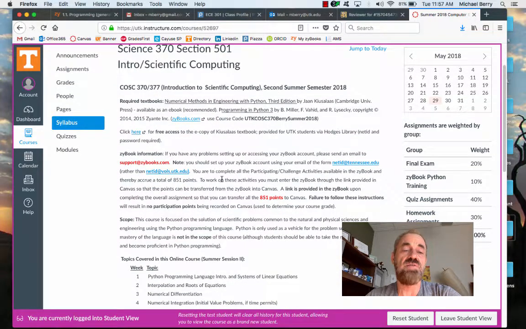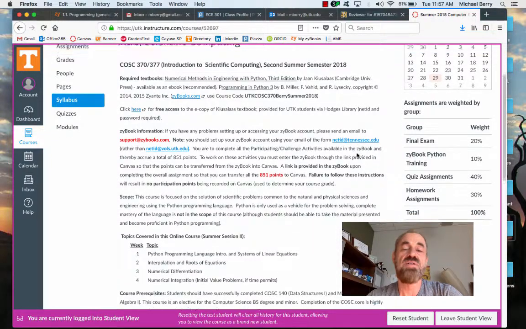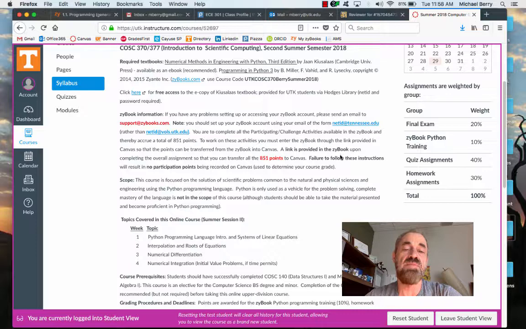So again, here's the zyBook information on the Canvas page. You have to set up an account. You can go to zybooks.com to do that. And you need to make sure that you use your email of the form NetID at tennessee.edu. Do not use vols.utk.edu. The reason is that I'm linking Canvas with the zyBook, and by default, Canvas is always going to default your login accounts to this type of domain name, tennessee.edu. So your zyBook account name has to have that form as well to be compatible with Canvas.